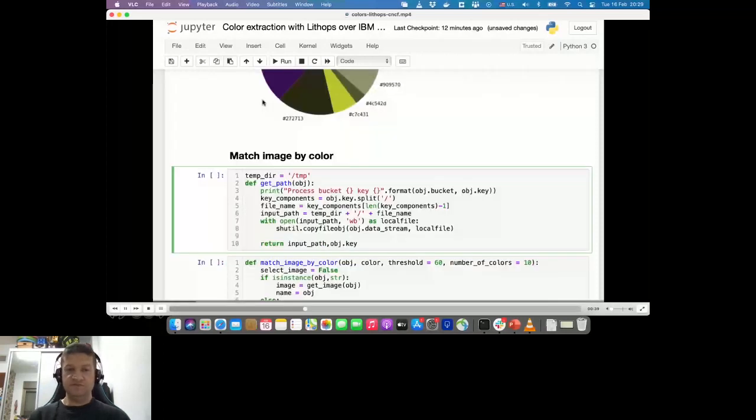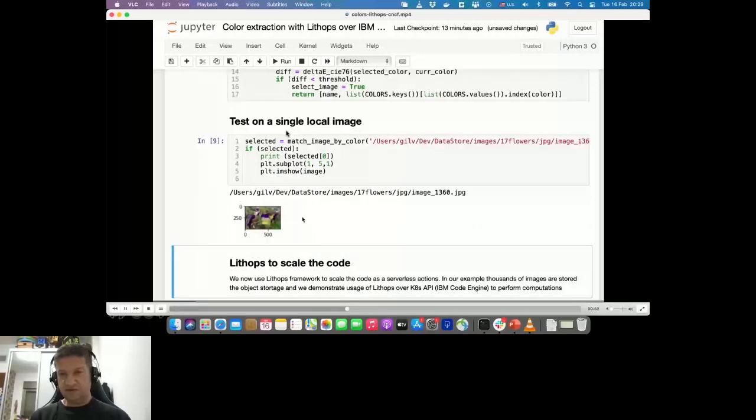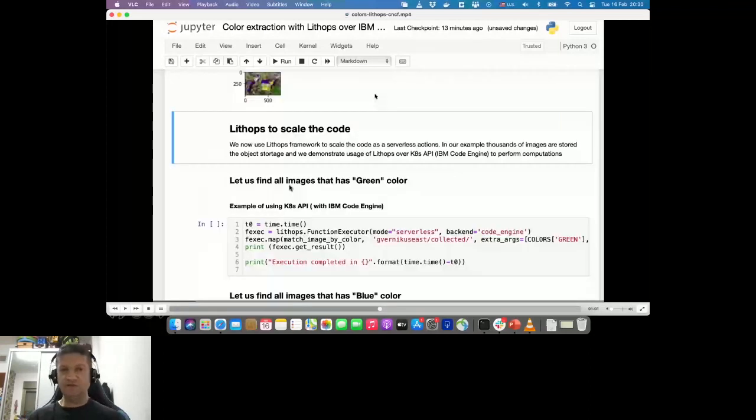Now I want to test that my code can extract color from a single image and return the result. In this example, I want to see if this image has the color green, I think, but you don't see it here. So I tested my code on a single image. Yeah, blue, sorry. This test checks if the image contains the color blue; if yes, it returns true, otherwise not. I tested it on my laptop, and it works very fine.